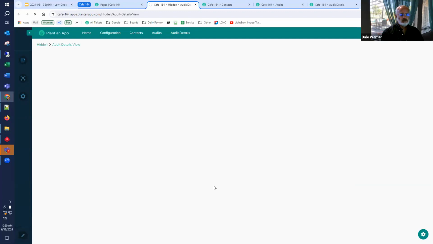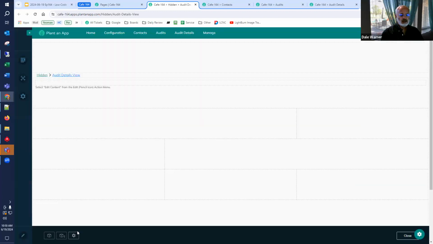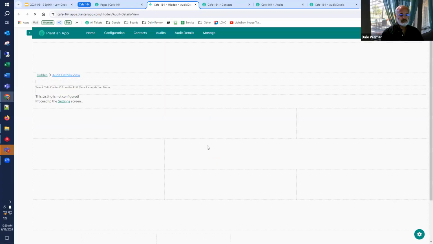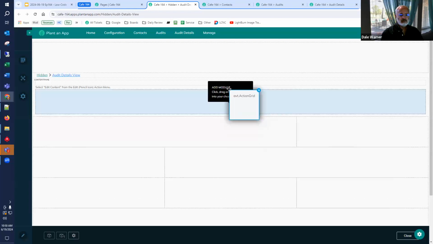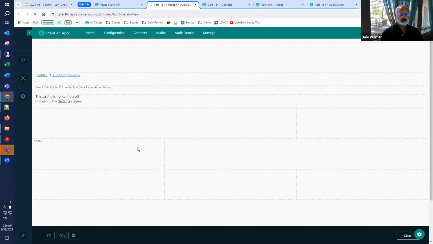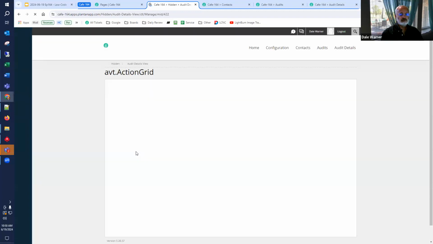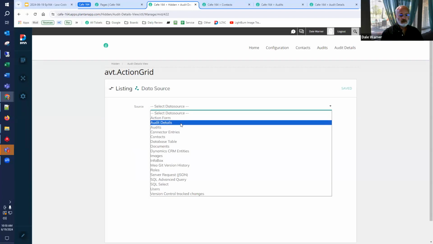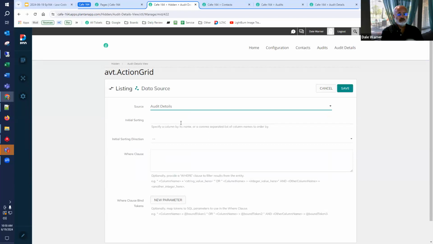So what do we want to do? Well, I want to put an action grid, a listing, on this page. And so we'll put it here. And we're going to configure it to display just the stuff that we want. So the data source for this is going to be audit details. I want to pull out from audit details just the things that I want. I'm going to put these in order by column name just so it has some kind of order.